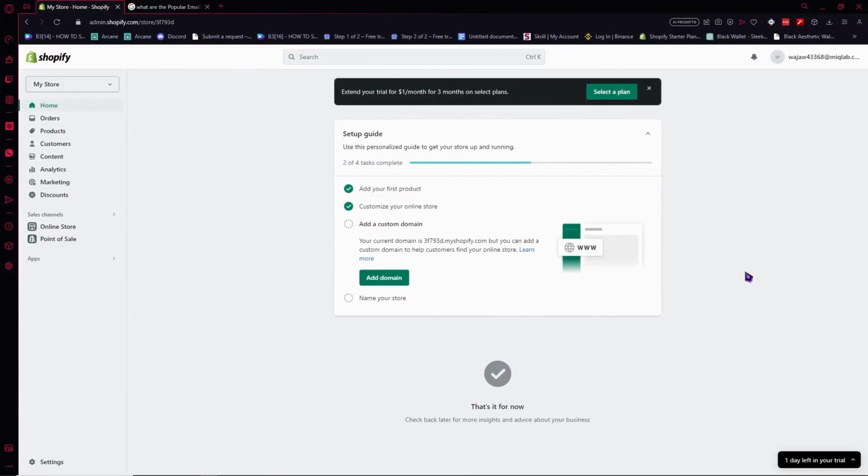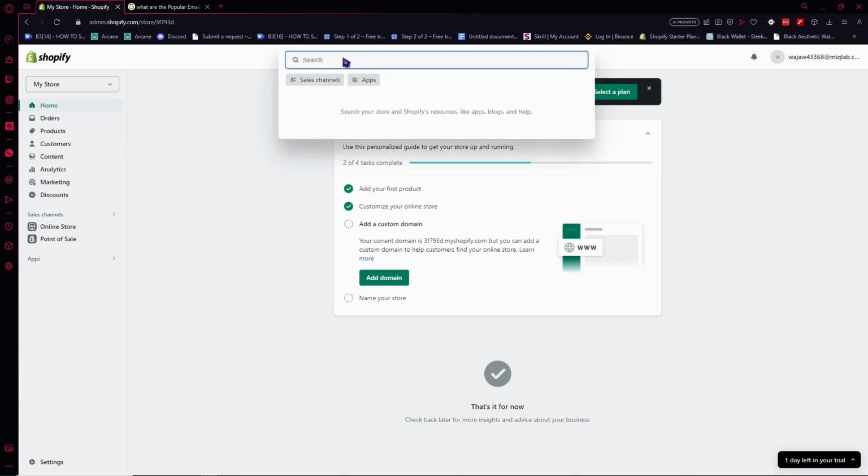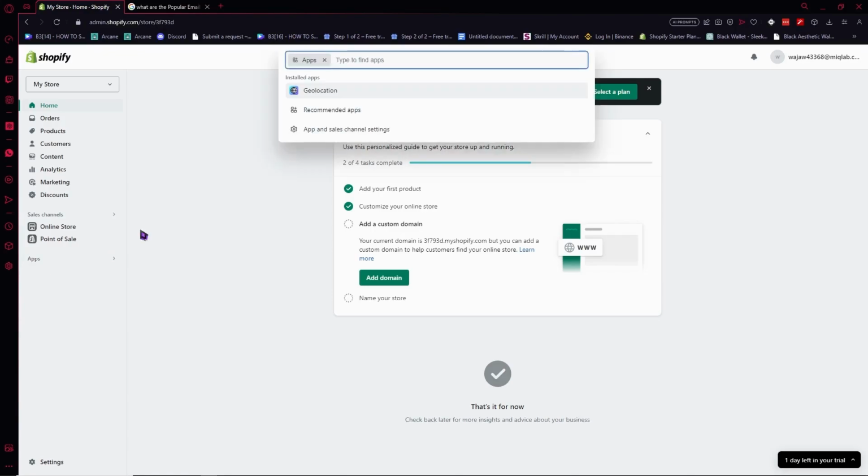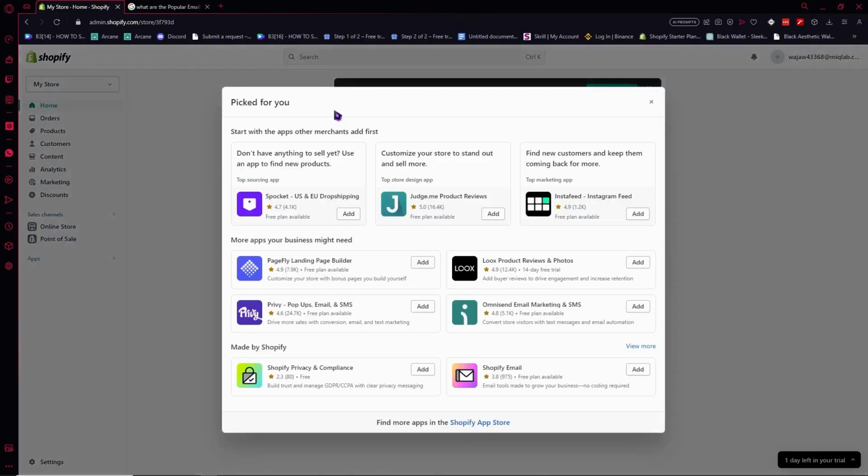So let's begin. Here we are in Shopify, and in order for us to install the apps that we need to connect our shop with the popular email marketing platforms, we go into the app section at the left side. You can see the recommended apps option at the search bar. When you click the apps right here, this would pop up. So click on the recommended apps.